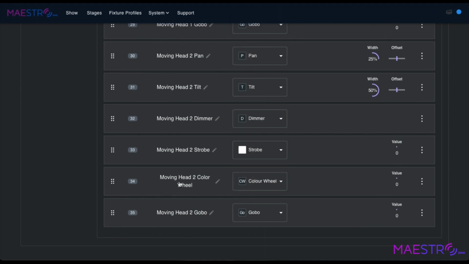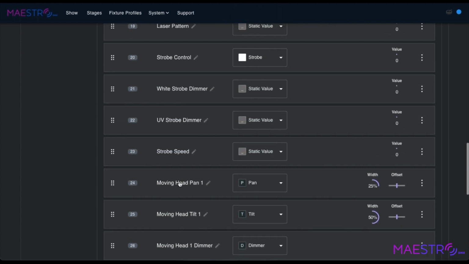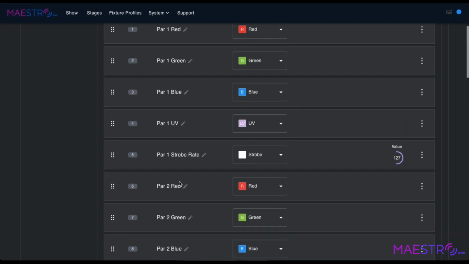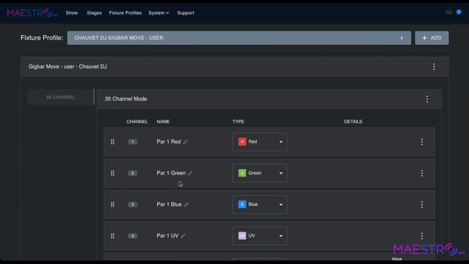Okay, there we have it. So we have our 35 channel mode of the Gigbar Move fixture. And then the next step is going to be to add this to the stage and use it.